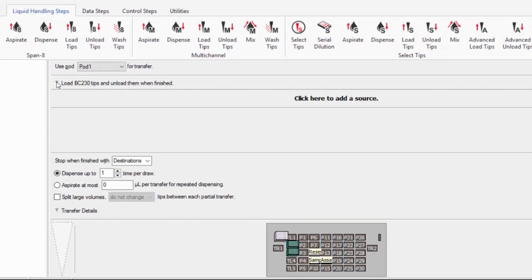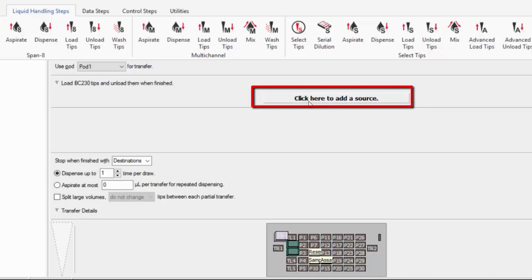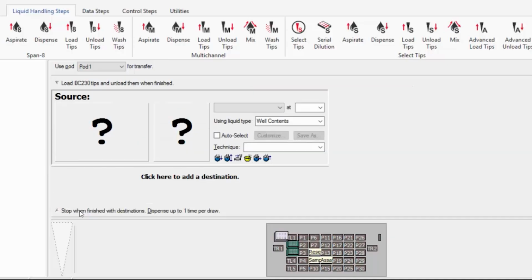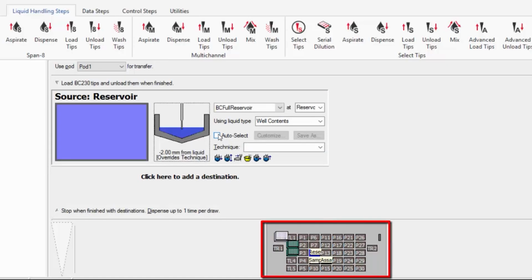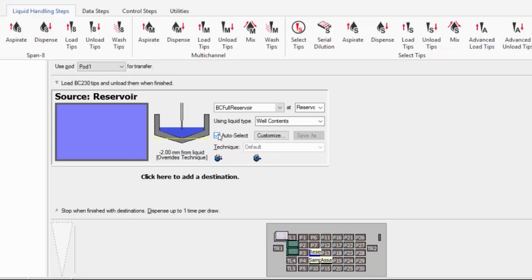Next, let's configure which Labware to aspirate the liquid from. You click on Click to add a source. The reservoir is then selected by clicking on it in the current instrument display window. Notice that its properties are auto-populated. Then check to auto-select the pipetting technique.